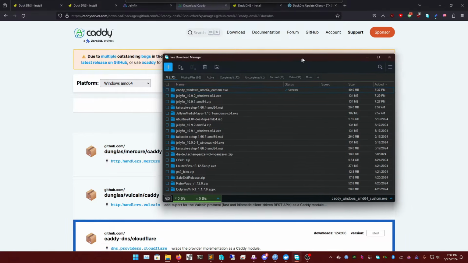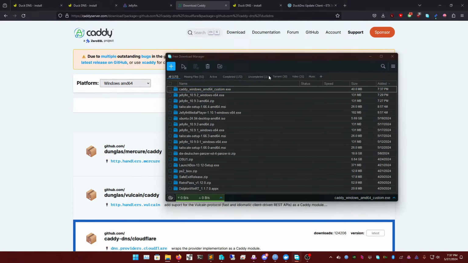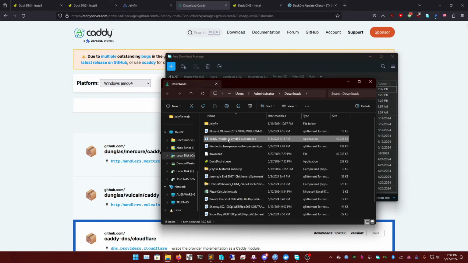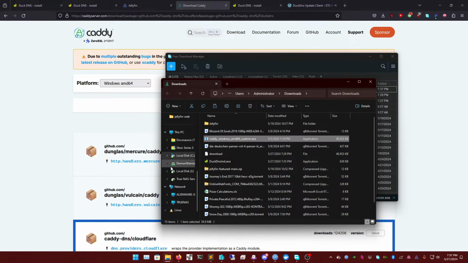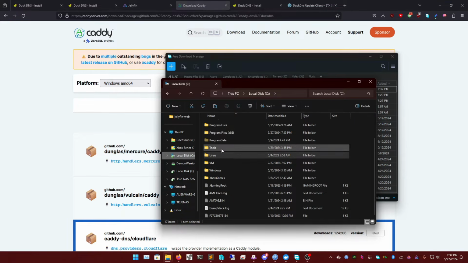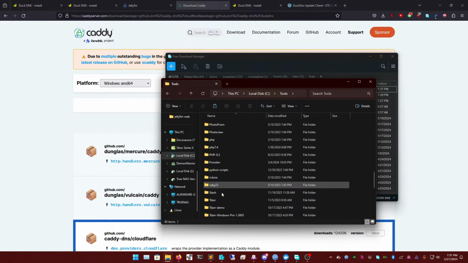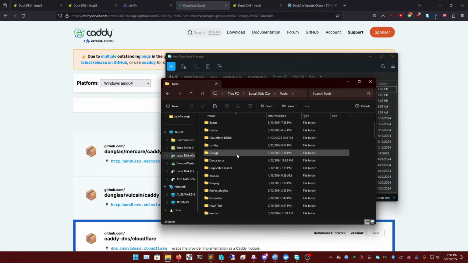And once it's all done, we can open in folder. And we're going to right click this and copy it. Now, I always recommend having a separate folder on your OS for tools. This is my tools folder, so I have all my tools in here.